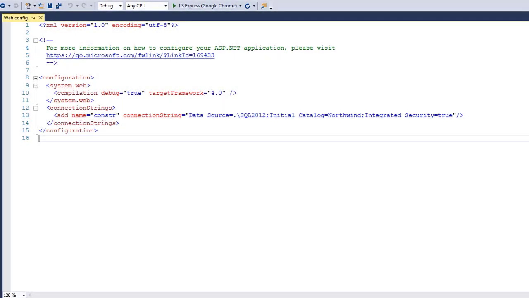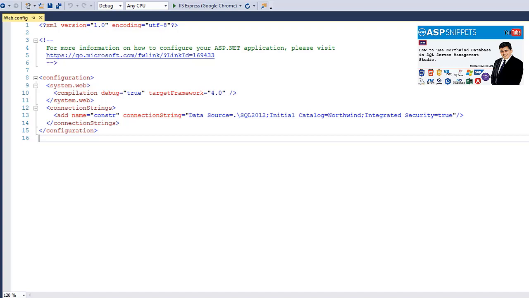This is my web.config file and this is my connection string. I am connecting to the Northwind database. On the right hand side, you will see a link to the video which explains how to download and install the Northwind database.